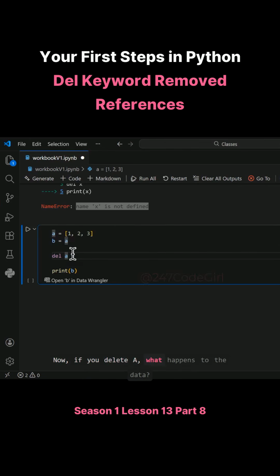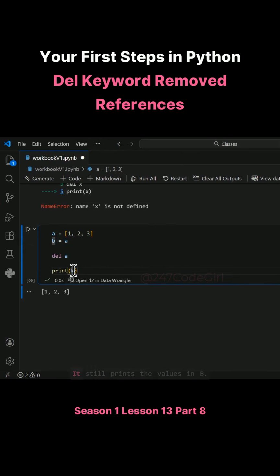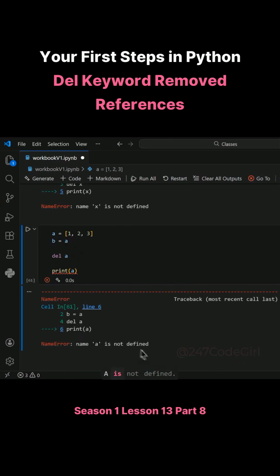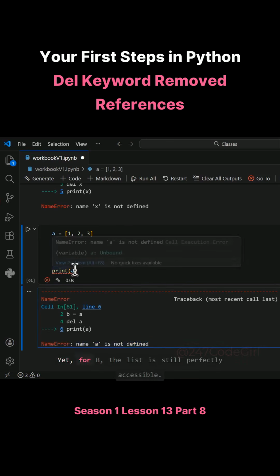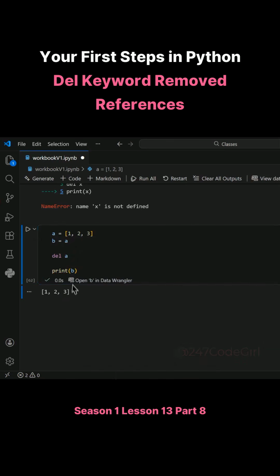Now, if you delete A, what happens to the data? Think carefully before we reveal the answer. Let's see if your guess was right. Look at that. It still prints the values in B. However, if we try to print variable A, we get the familiar error, A is not defined. Yet, for B, the list is still perfectly accessible.